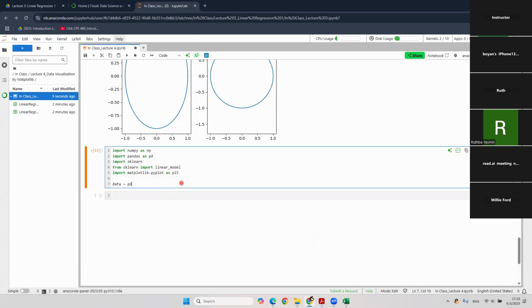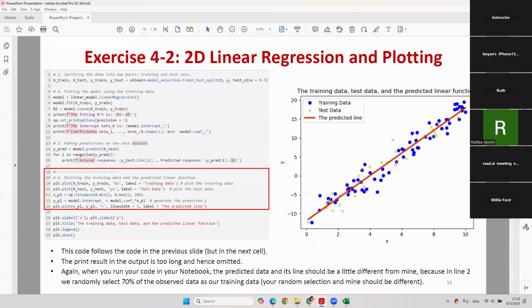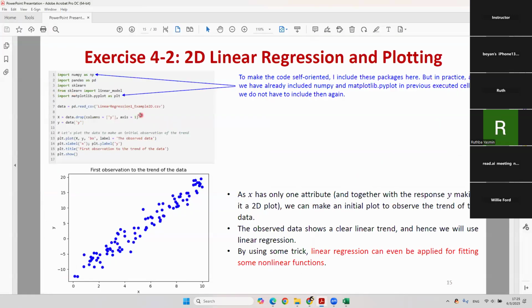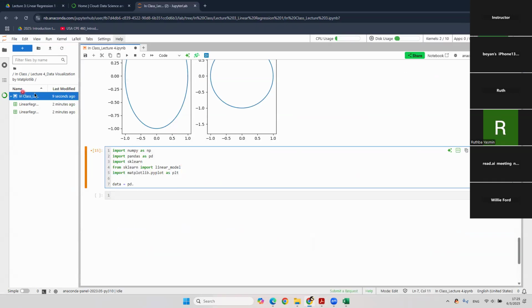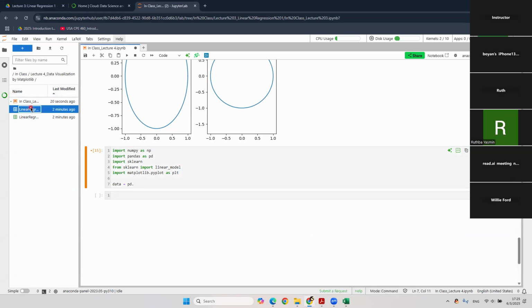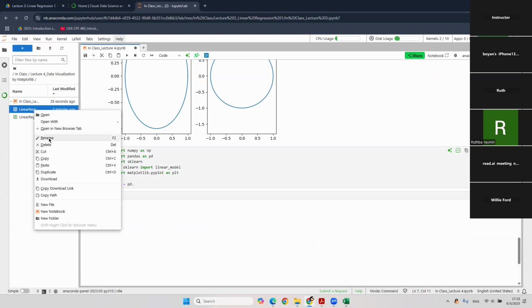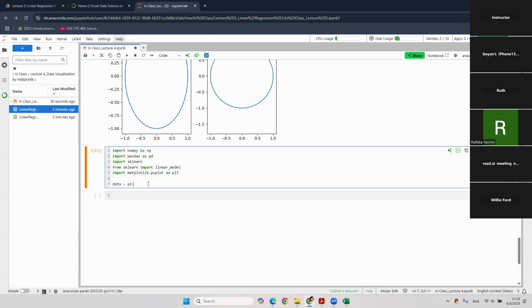So I have data equal to pd.read_csv. Let me see, I need to copy and paste and rename. No, it's 3D, but it doesn't matter, I can make it to be 2D. Okay, pd.read_csv, the .csv file. Here I need to make it to be 2D.